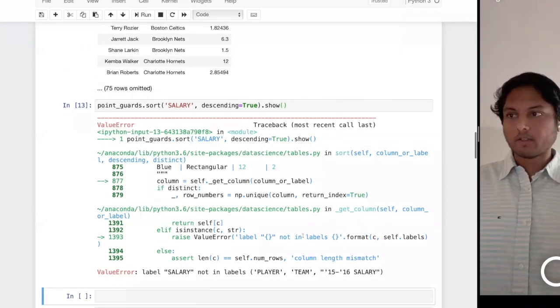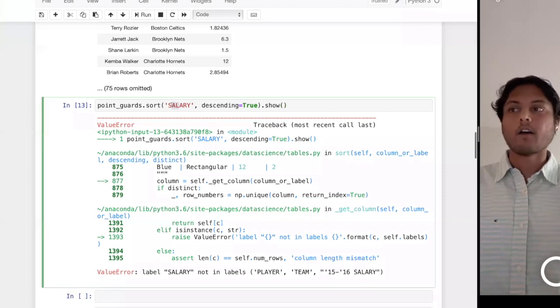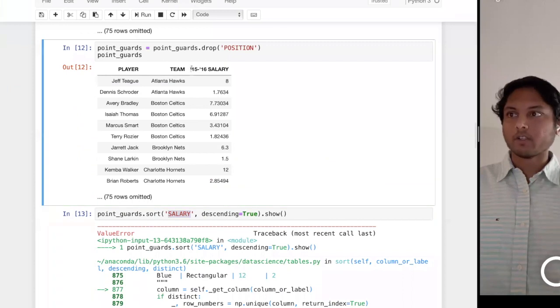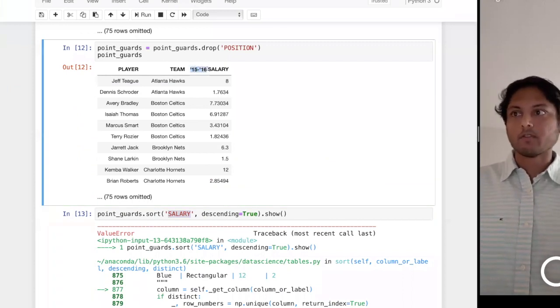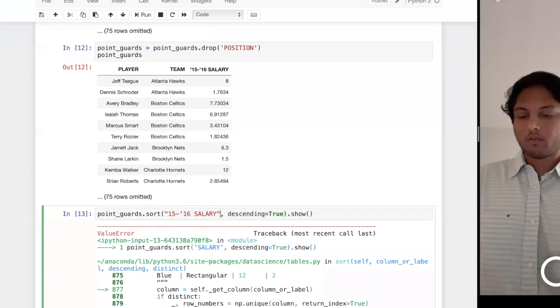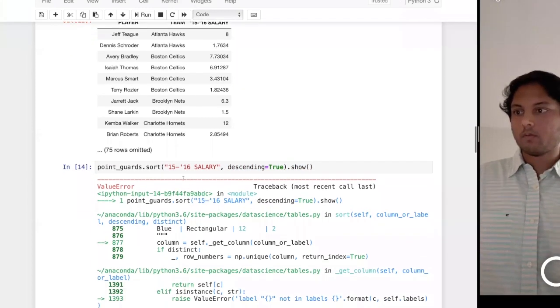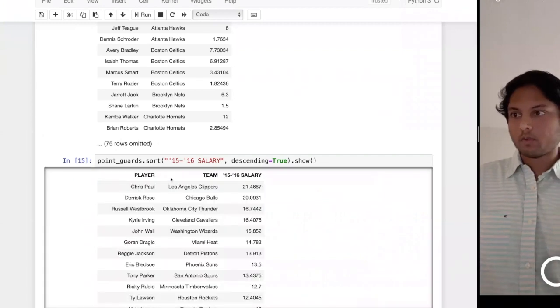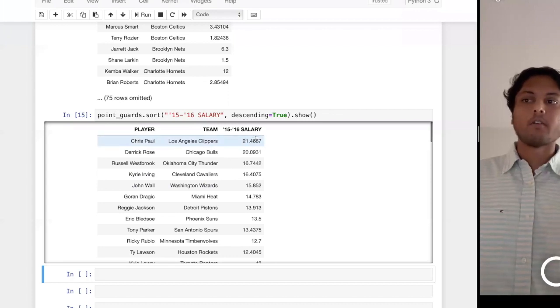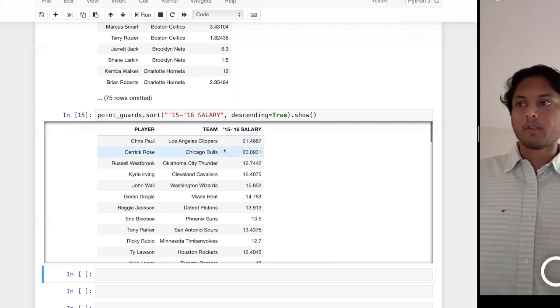Okay, so this is actually a good example. I tried to do dot sort salary and I got the name of the column wrong. If you look up at this table, the name of the column is actually apostrophe 15 through apostrophe 16 salary. So we should do that. Just put this in double quotes. There we go. So now this is sorted by salary. And descending means that we're going to have the largest salary at the top and the smallest salary at the bottom. So Chris Paul is the highest earning point guard in this particular season.